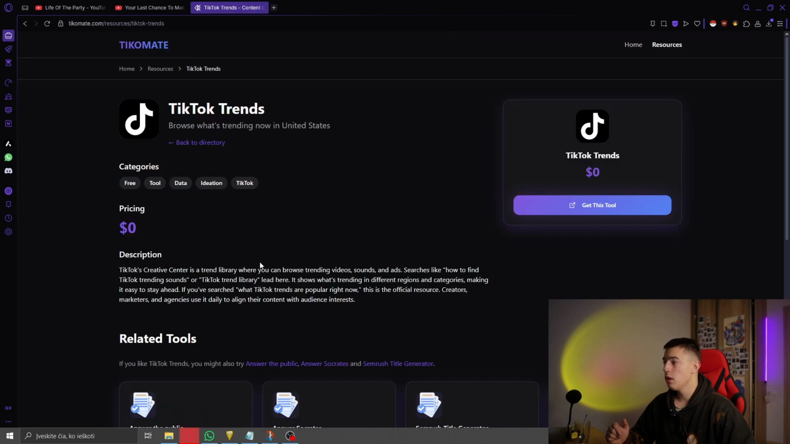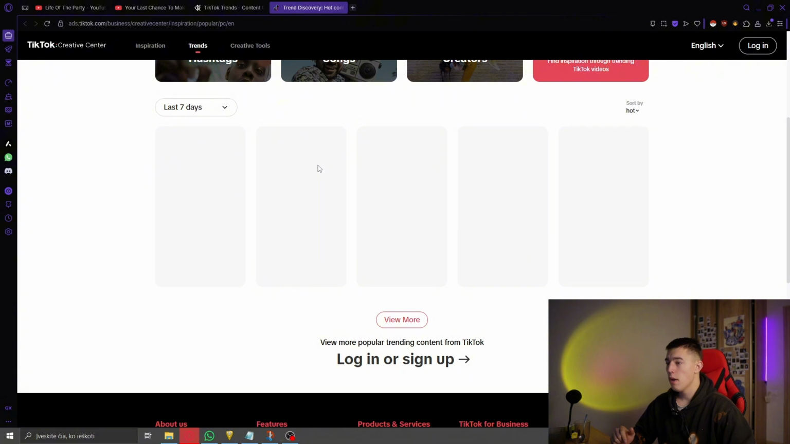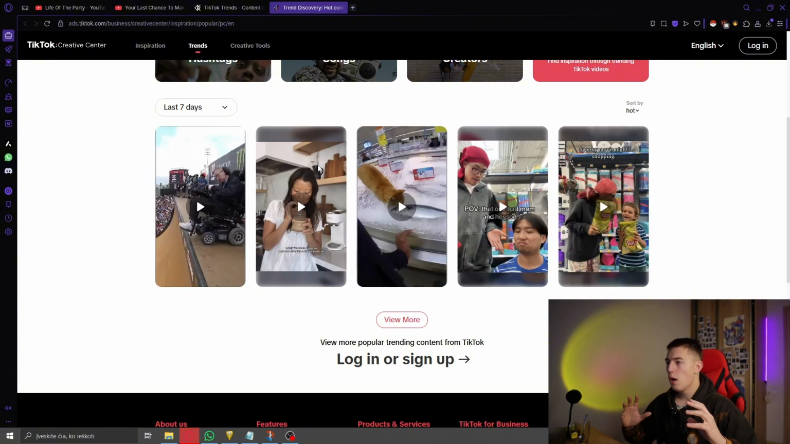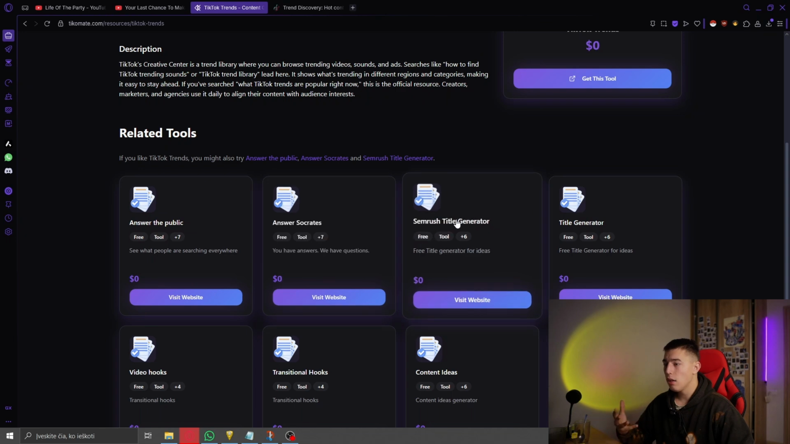TikTok trend, you go here, you see, get this tool, it's free, you are linked to this tool. Now, I built this for content creation, for people who want to blow up their brand on TikTok with organic content, basically, right? So you can use it for free. Now, I'll be adding a lot more resources.